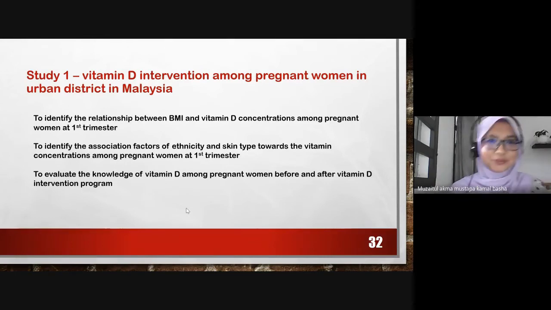Okay. So second, to identify the association of ethnicity and skin type towards the vitamin D concentrations among pregnant women at first trimester. Okay, you want to find associated factors, and the associated factors that you want to focus on here are ethnicity and skin type. Sometimes it can be quite tricky when you write the objective. I just give a tip, even though this is not supposed to be covered in this session. When we talk about ethnicity and skin type, your supervisor or panel will say, what do you mean by ethnicity? What do you mean by skin type? Is there any high correlation? Because what ethnicity do you refer to, what skin type do you refer to?